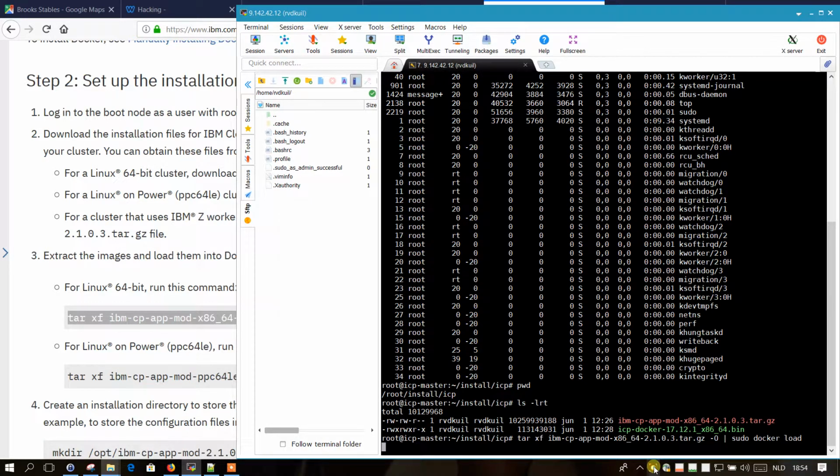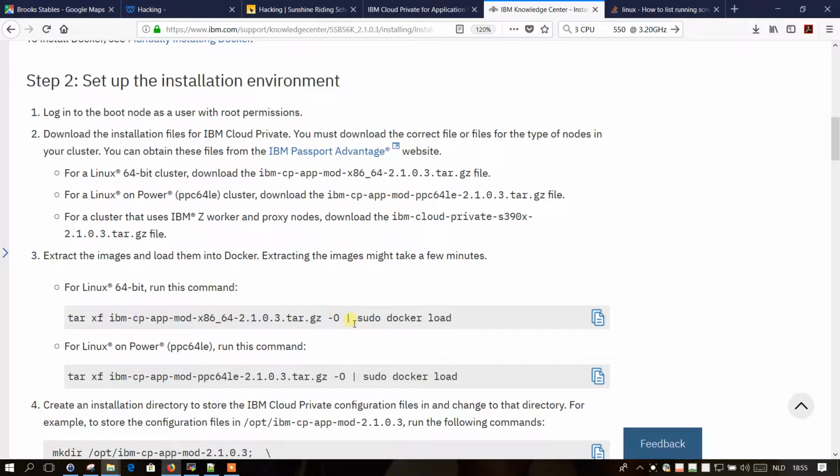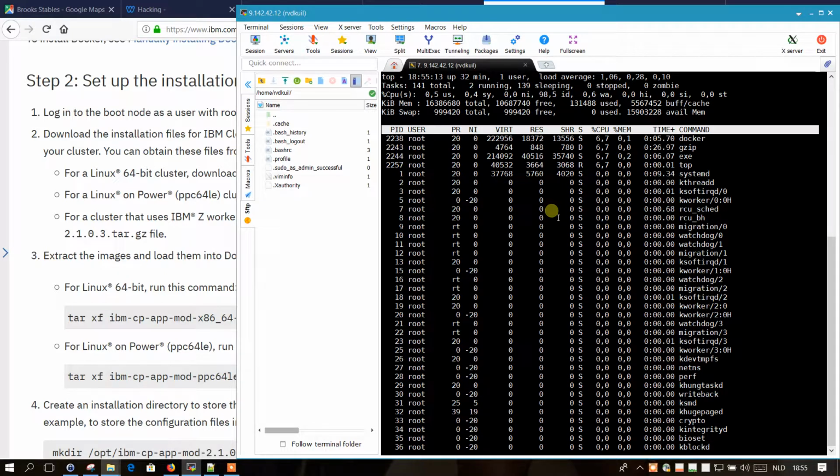And while it's doing that, we can press Ctrl A and then D, and we can safely exit and return when it's done. So Ctrl A, D, and we're now detached. We're safe. The installer will run on the master node. Sorry, the software will be loaded into Docker, and we can keep an eye on it using the command top or perhaps atop. Okay, so we use top, and we can see that it is busy.